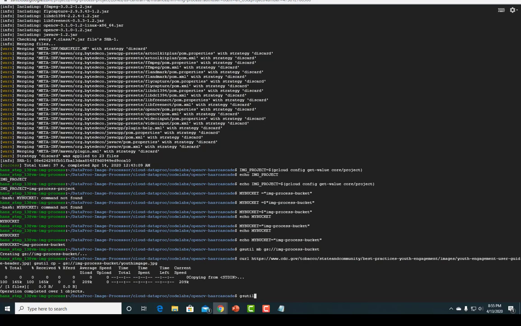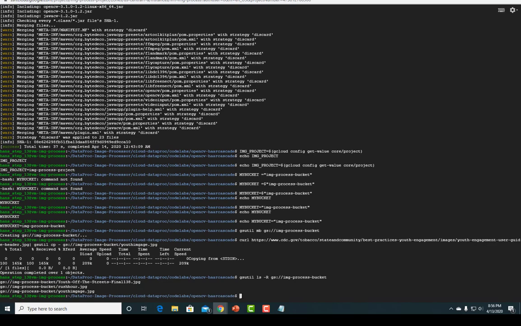gsutil to list. gsutil is Google Cloud's command line function to basically communicate with its cloud resources. gsutil ls and read those files. The name of my file is image process bucket, and let's see what we have. So we have those three files, all of them there, and showing up in my folder.